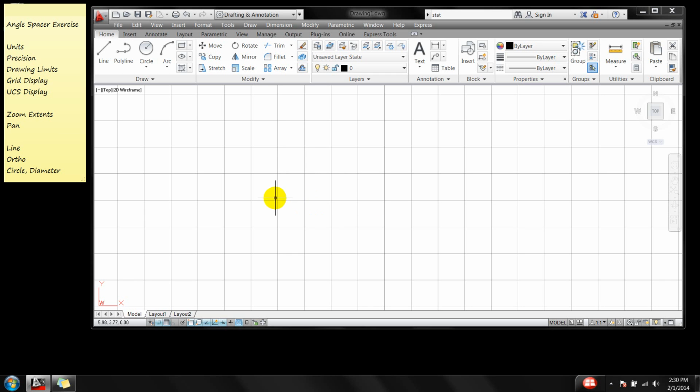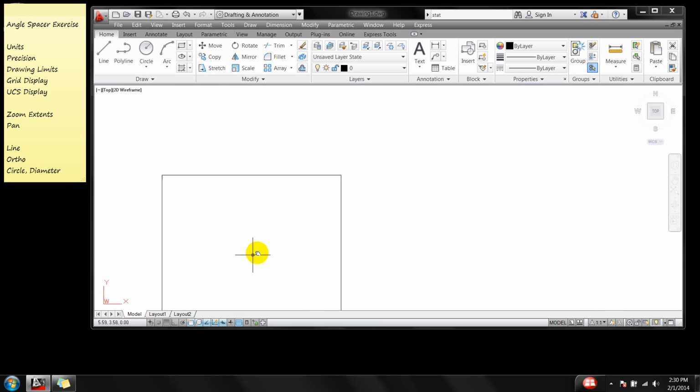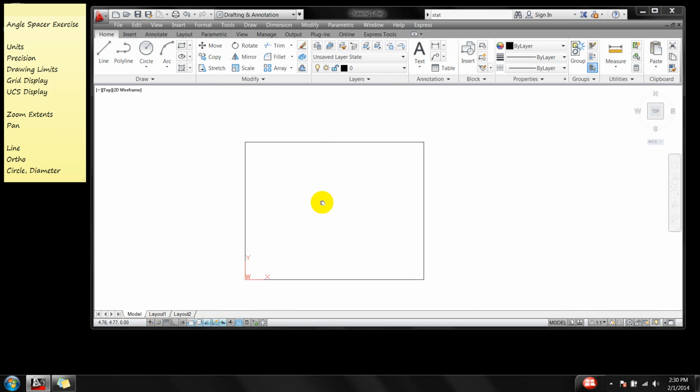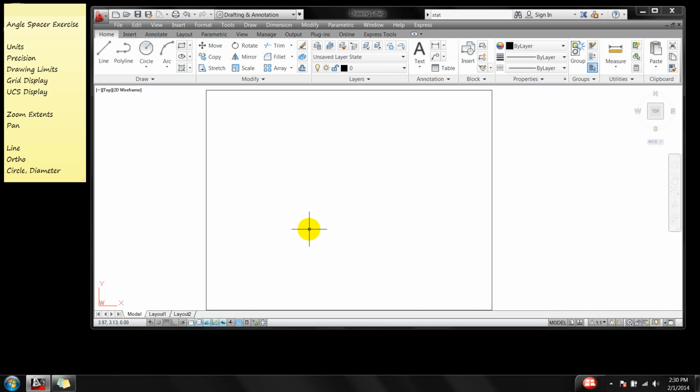Alright, so I'm going to hit escape. I'm going to turn our snap off, and I'm actually going to turn the grid off. I have no real use for it at this point. Now the grid does come in handy, and the snaps come in handy, but not all the time. For now, I'd like to keep a nice white area so that you can see clearly what I'm doing.